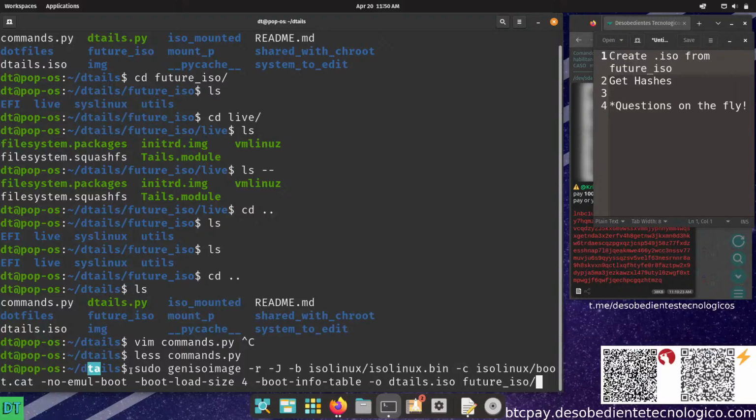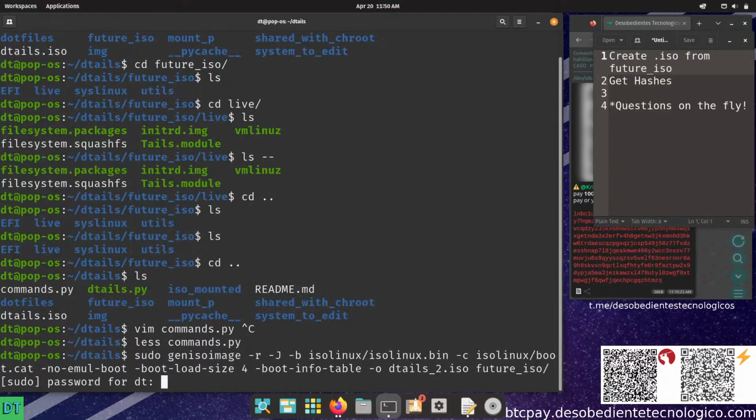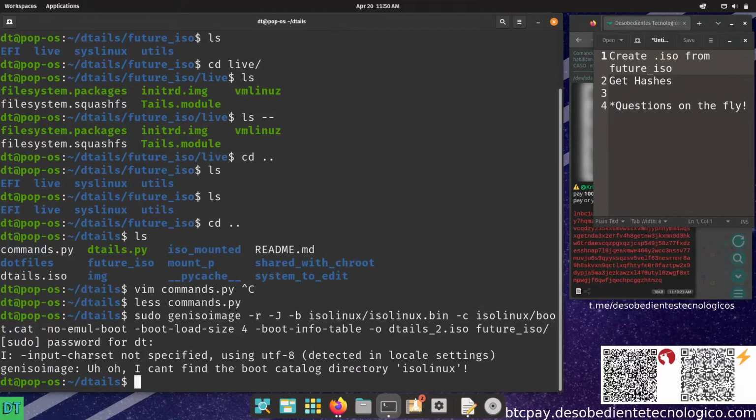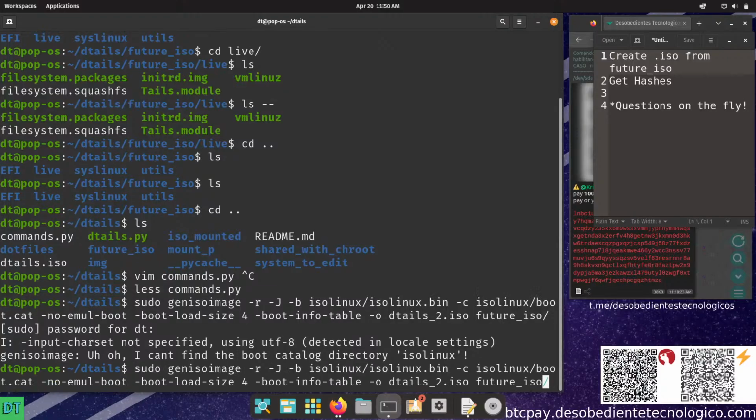So we copy that part, we paste here. And let's check and do this. DTails 2 ISO. ISO Linux. Yeah, it's a known issue. Why I got this problem? ¿Por qué he tenido este problema? Porque ISO Linux viene de los .iso, ¿vale? No de todos, pero vamos a decir que sí.